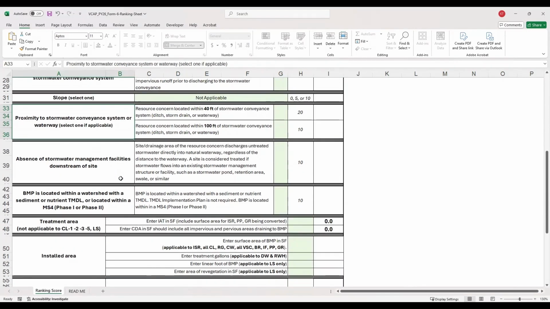The next criteria is about the proximity to a stormwater conveyance system or a waterway. So is the BMP location within 40 feet of a stormwater conveyance system, or is it within 100 feet? Stormwater conveyance systems are classified as things like ditches, storm drains, or direct waterways like tributaries or even rivers. So I'll go ahead and select this for my made-up site.